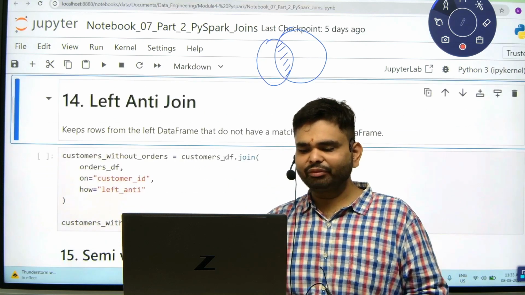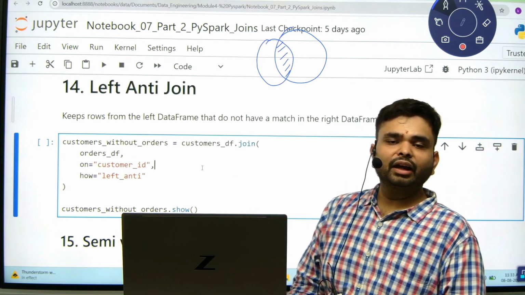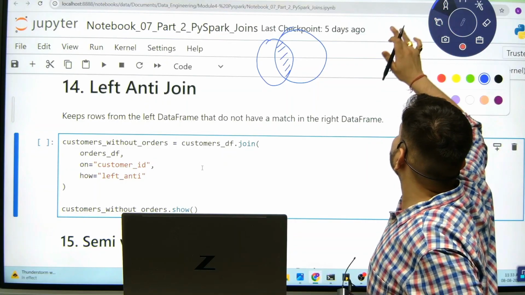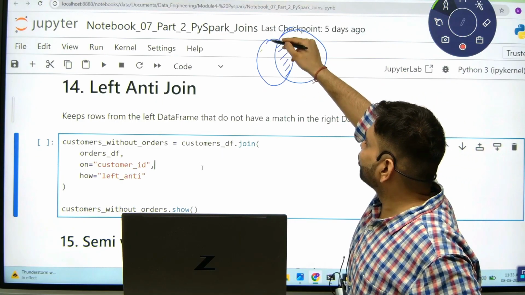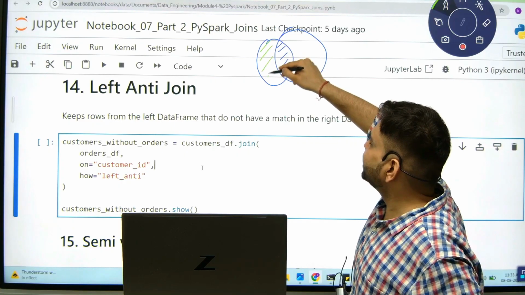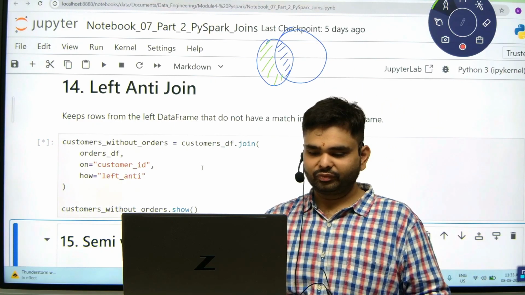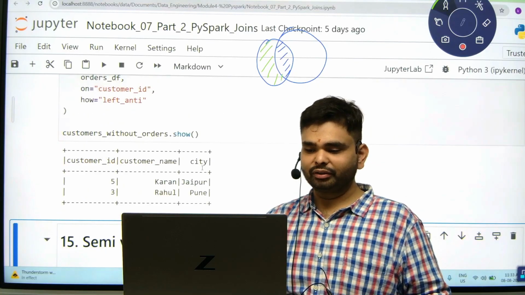Then similarly the left anti-join. In the left anti-join, what it will do is give the output of those records which are not common to the right. That's why it is anti. Okay. So Rahul and Karan will be output here.